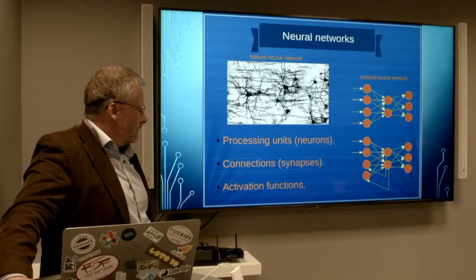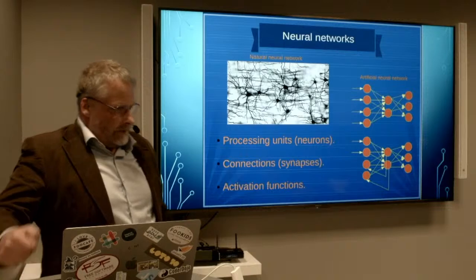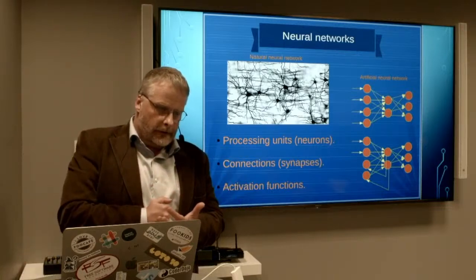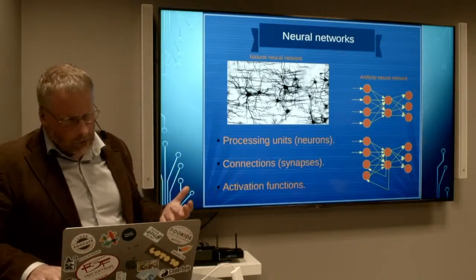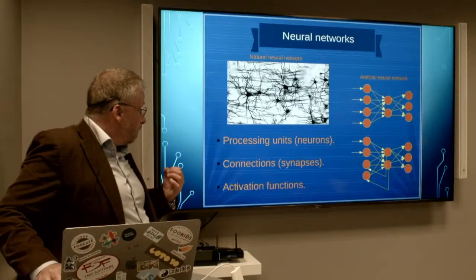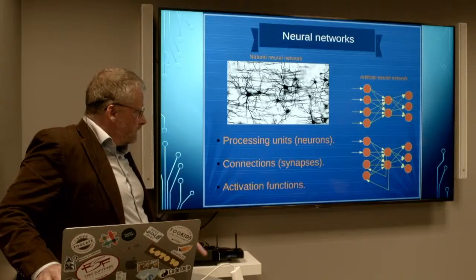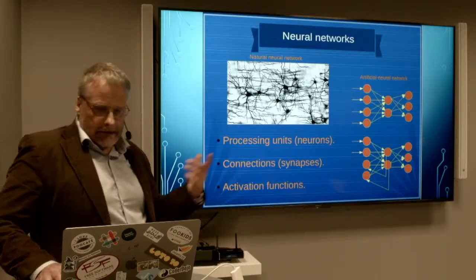And then you have various kinds of tricks to get the parameters right, but do this in a good way, so that it generalizes to unseen input and so on.